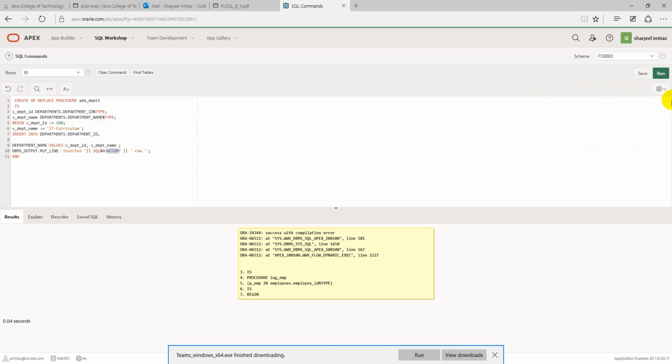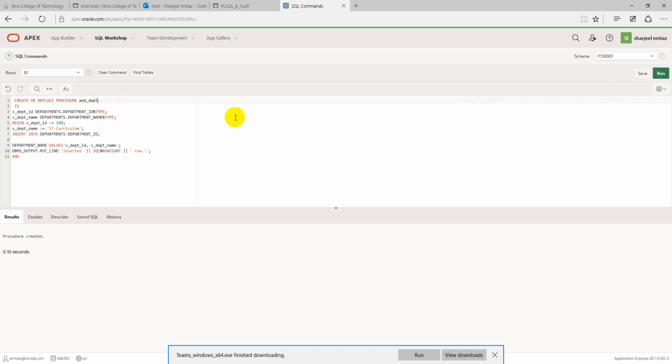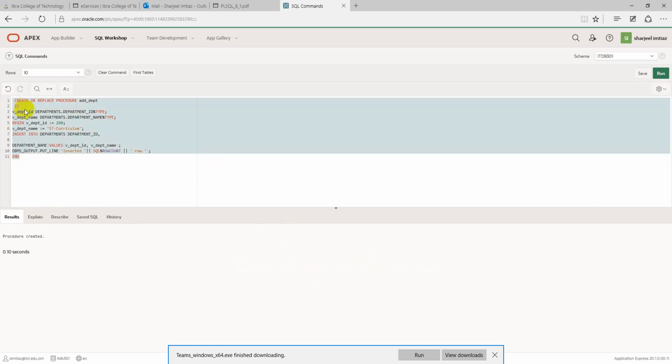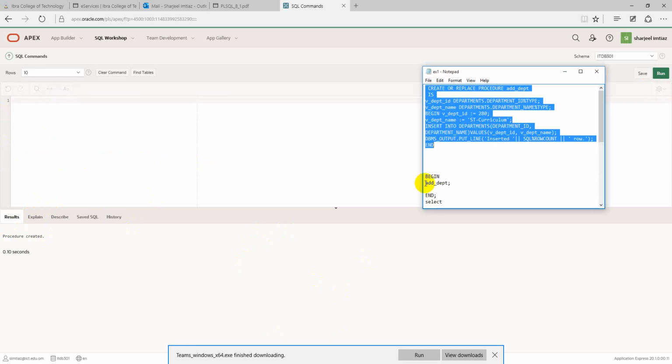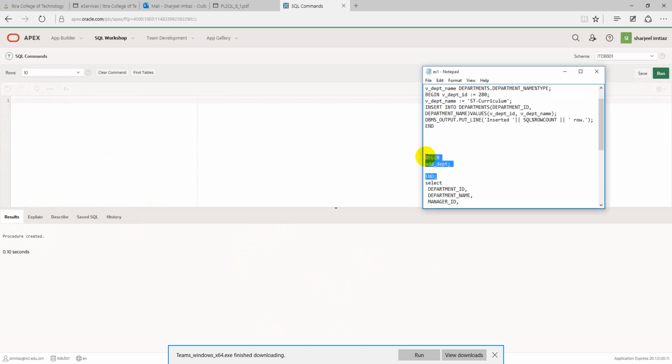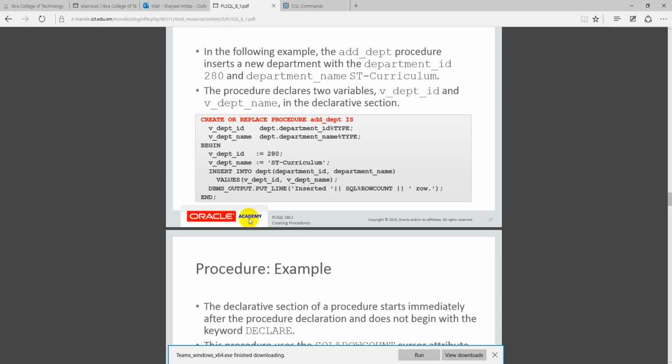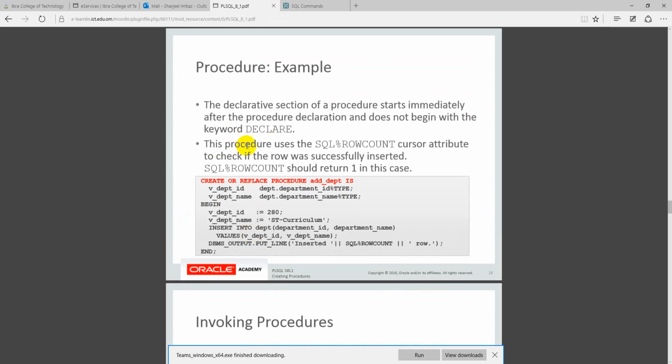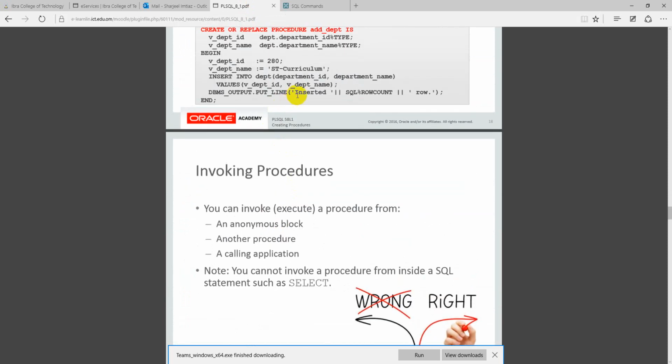So if I execute this, the procedure created message should come. There should be no error here. Remember this one thing. After that, the next thing is to call this procedure. Here in the slide, after the procedure is created, the row count cursor attribute checks if the row was successfully inserted. If it returns 1, it means inserted. So here DBMS output: inserted 1.